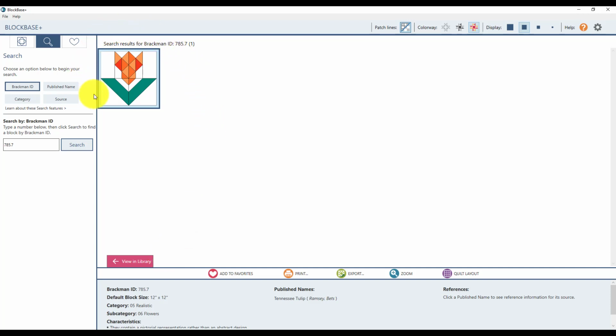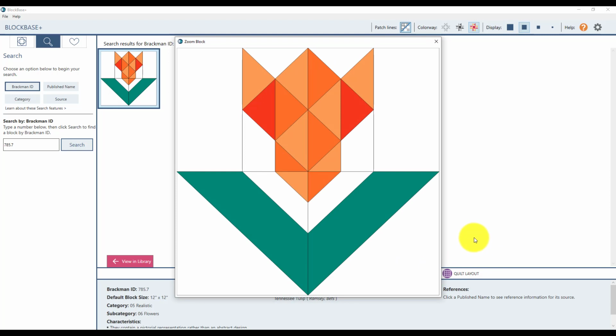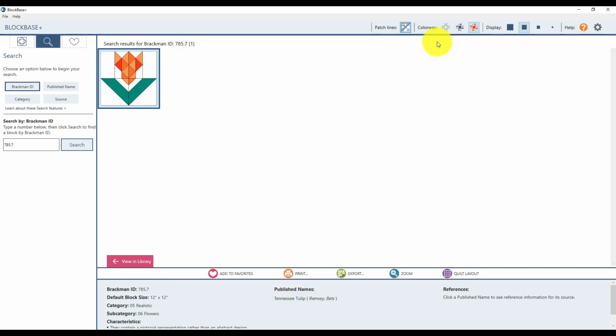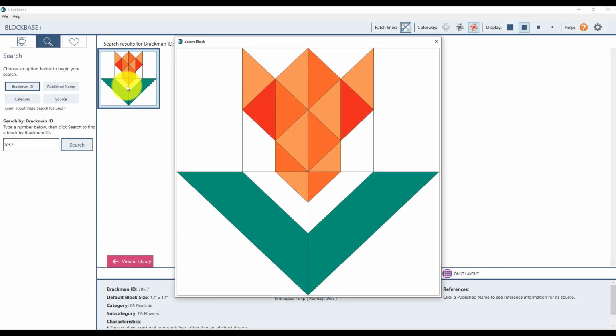So with our block selected up here, come down to the block toolbar and click the zoom button. And this gives us a nice close look at the block, which is really nice if you're viewing some blocks that are more complex. This gives you a better peek at the patches and seam lines of the block. When you are done viewing this large block, you can click the close button at the top. You can also double click on a block to get that zoomed view. So I'll just double click and I get that big window again just by double clicking. So those are the two different ways that you can zoom a block in BlockBase Plus.